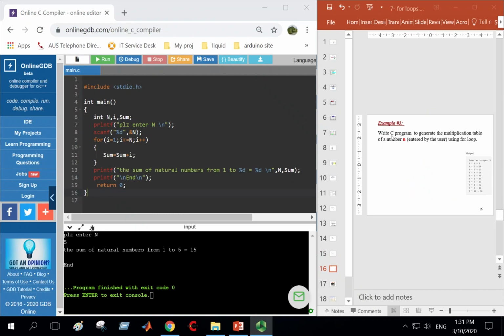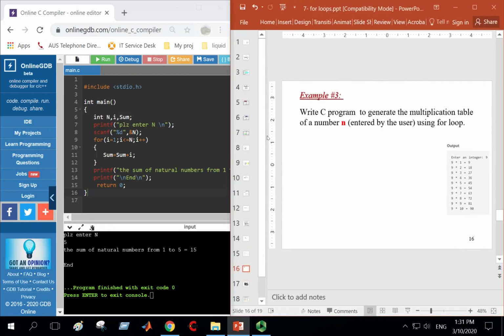Example number 3. Write a C program to generate the multiplication table of a number n entered by the user using a for loop. As you see, if the user enters 9, we want to print 9 multiplied by 1 equal 9, and so on until we reach 10. In this example, let me zoom to show you.